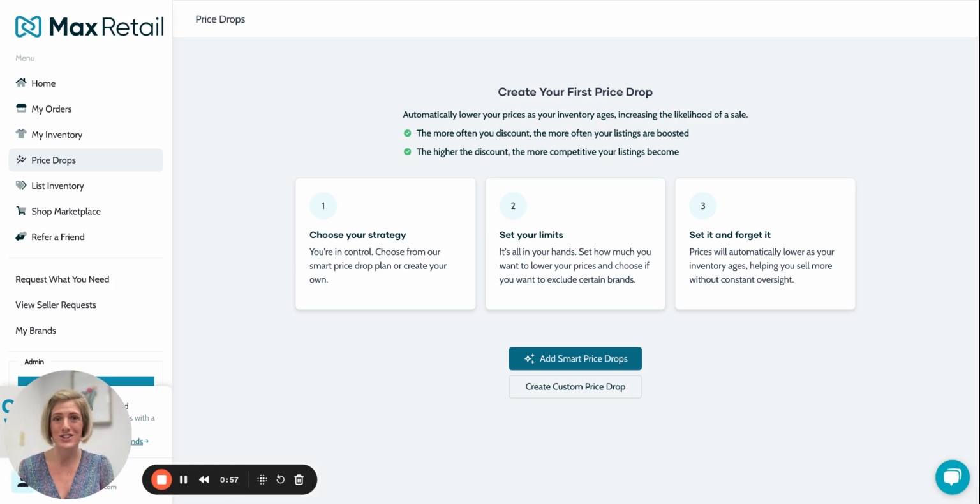And so, as we got to know her and how she was managing her inventory on Max Retail, we realized that her hack was to your benefit as well. And so, we built this entire feature so that you too can see a higher sell through on Max Retail by lowering the pricing on your inventory as it continues to age. Let's see what that looks like.